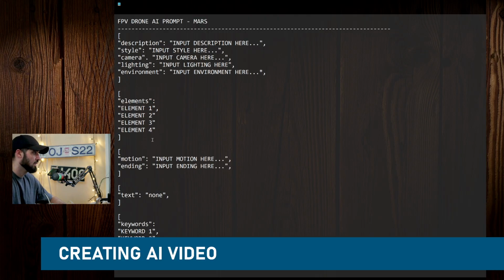Part 2, elements. Part 3 is more about what kind of motion I want the camera to do, if there's any motion in the video. And this is an FPV video, so there's going to be a lot of motion, right? So perhaps, is it fast? Is it slow? Are there any tilts or turns or any motion? You put it in between the quotes, input motion here.